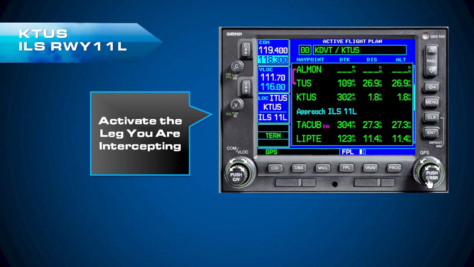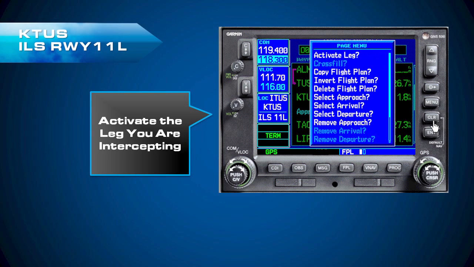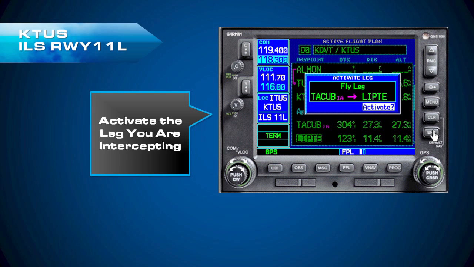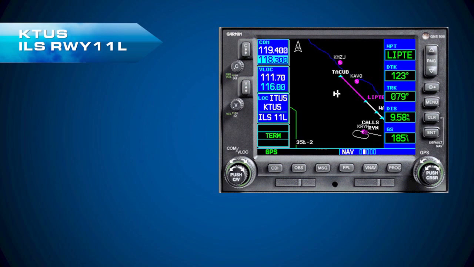I'll go to the flight plan. I turn the cursor on. I'm going to highlight Lipty. Hit menu. It says activate leg, question mark. I press enter for yes. Press enter a second time. And now you can see there I've got this fix to fix of 123 from Talcott to Lipty.